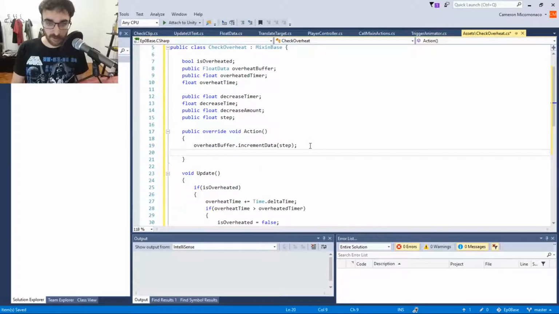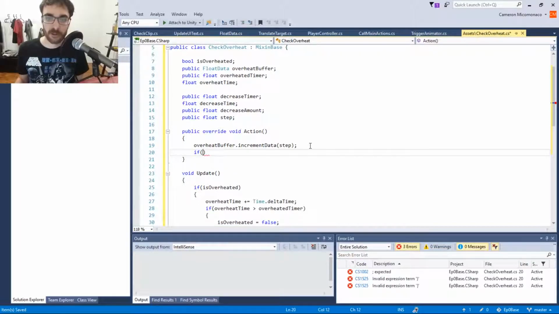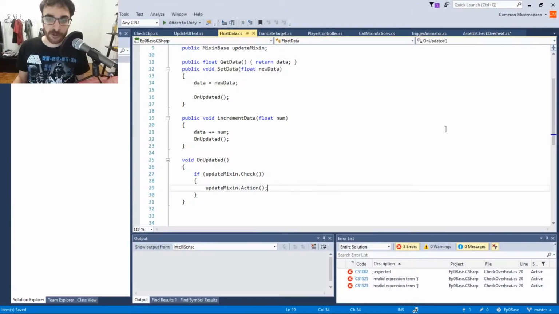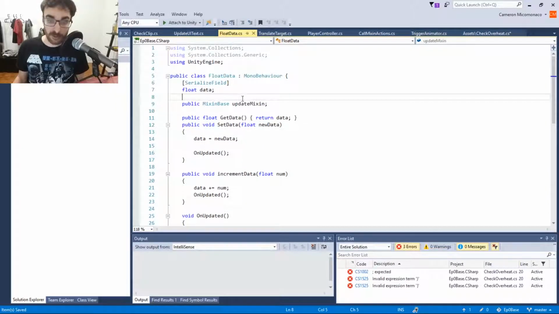So we have to set is overheated. So we can do that here. So if overheat buffer, okay, so what we need is a max, like a threshold to hit, and when we hit that, we're overheated. But I don't want to do that here, because I did that. I think most of our float datas are going to need a max, so we could probably put it in right here.